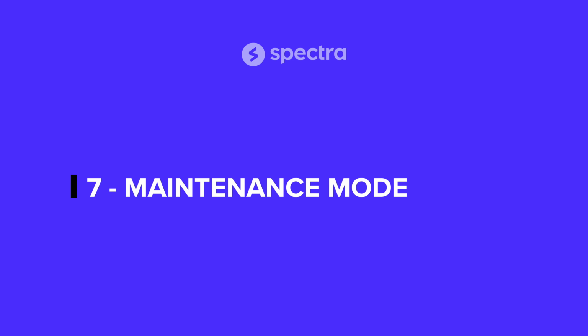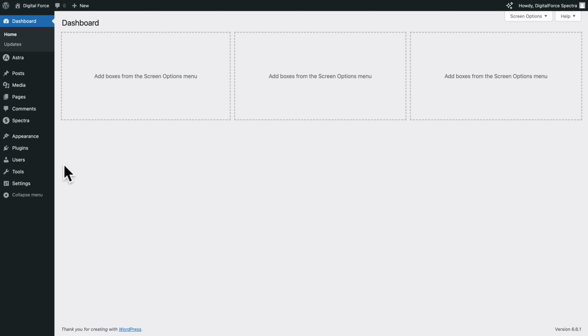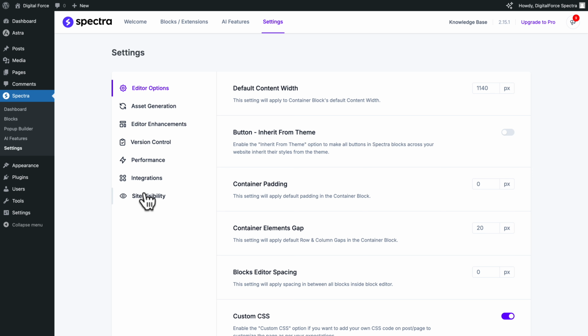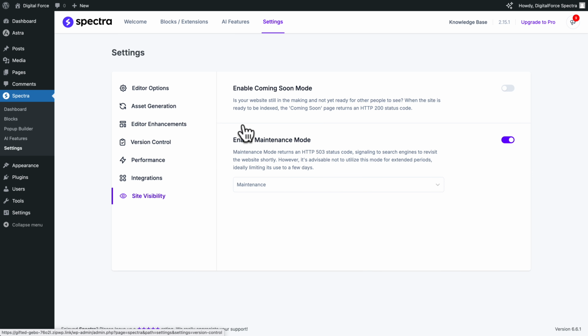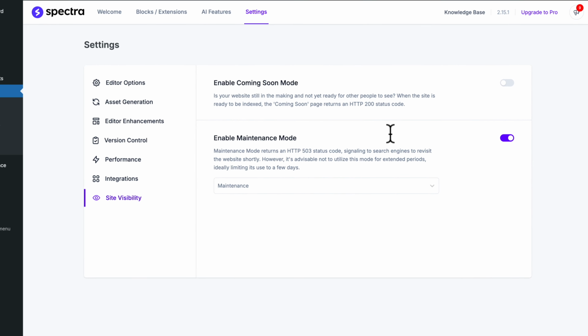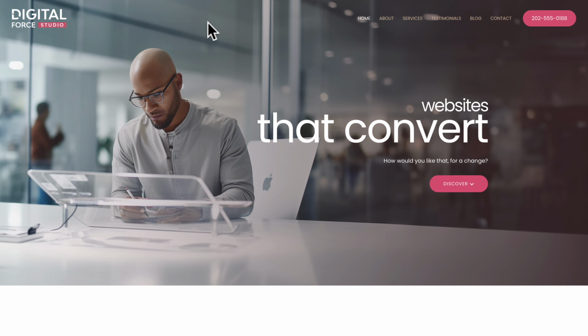Next, make sure maintenance mode is off. If you're using some kind of maintenance mode that only allows you to see your website while you're building it, this is the time to deactivate it. For example, with Spectra, you want to go to Spectra, Settings, then click on Site Visibility. Right here you have two options, Enable Coming Soon mode and Enable Maintenance mode. With maintenance mode turned on, this is what it looks like with a custom page and design created with Spectra. So make sure you turn it off. And now if someone tries to access your website, now they can.